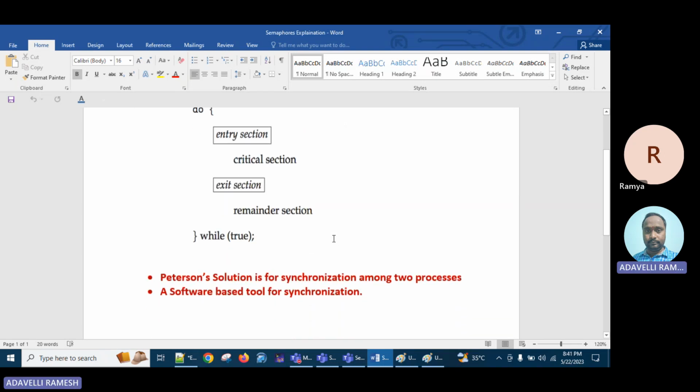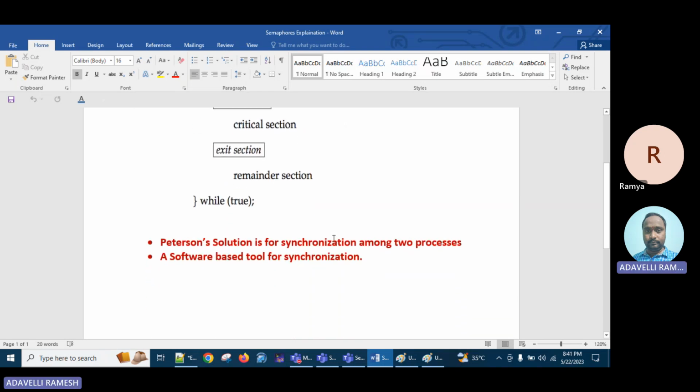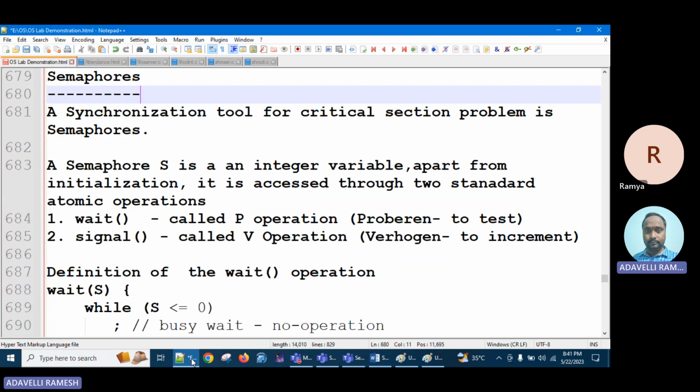The solution for the critical section problem is provided by using one called Peterson's solution, and second one called semaphores. Peterson's solution is a software-based tool that provides synchronization among only two processes. For more than two processes, we need to use the concept of semaphores. So in this video, we are going to cover the concept of semaphores.